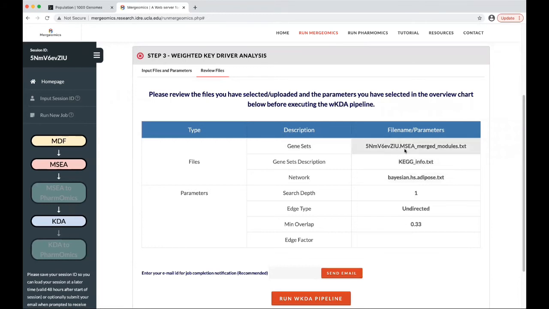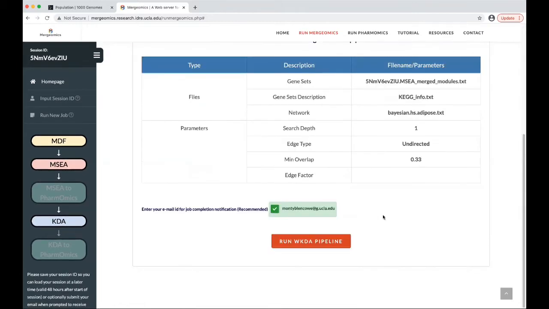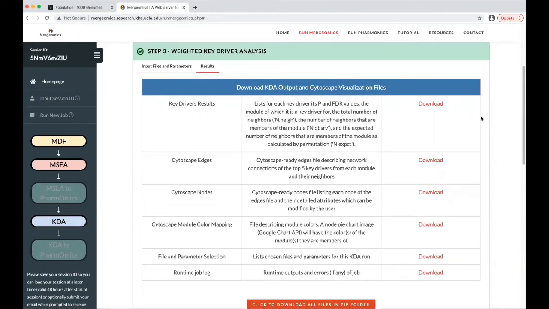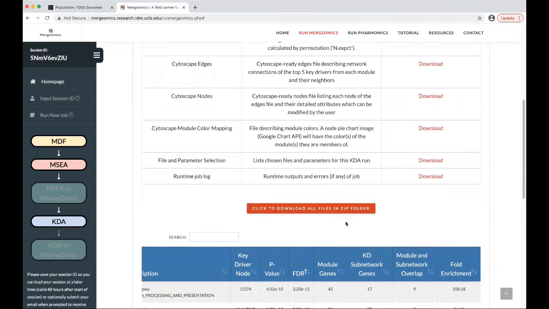As before, you can see that we have uploaded our files and we have selected these options for parameters. Again, we would suggest that you utilize your email and then you can run the key driver analysis. On completion of the key driver analysis, you'll come to the results page, where you'll be able to download each of these results individually or collectively using the click to download all files in the zip folder.